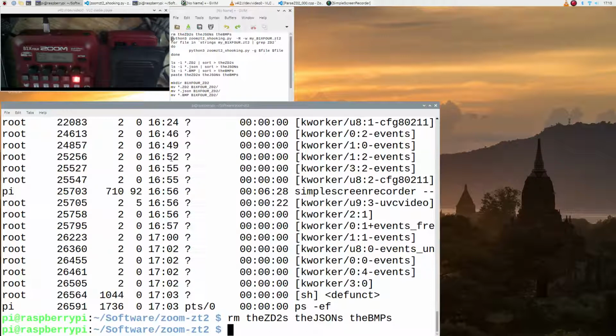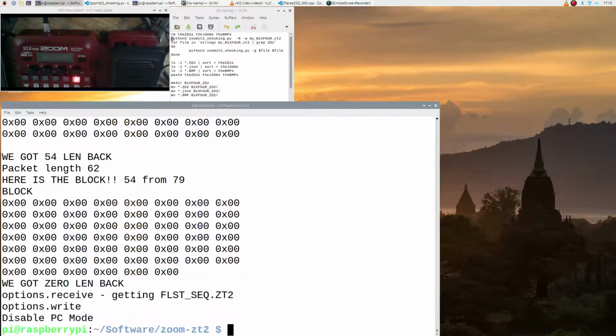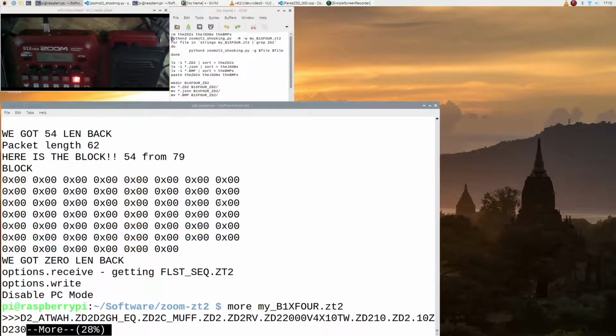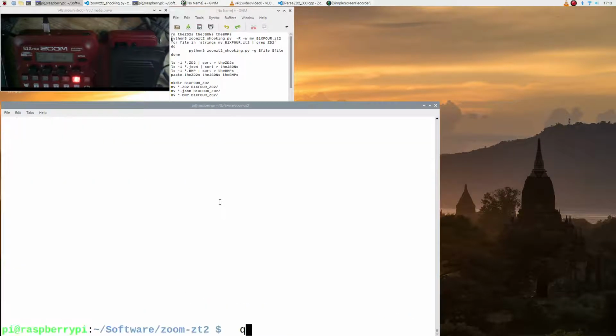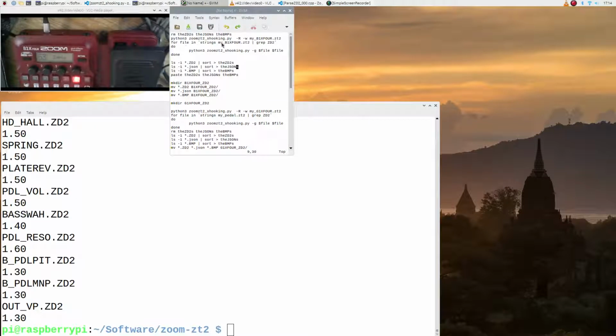Okay, so we paste that in, and you see it's just put into PC mode, and it's that quick. It's got it. So what we have here is my B1X Four, and it's a binary file. But if we now do a strings on that, you can see we have the ZD2 file and the version it's on. Now we can say for file in strings, grep for ZD2, run the command, and this is my extension, -g file.